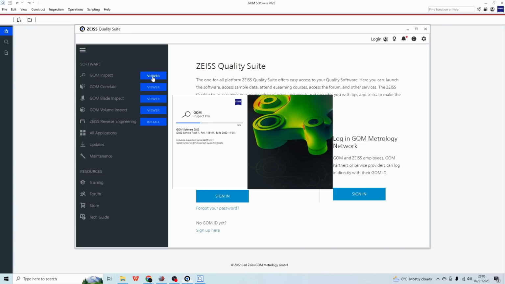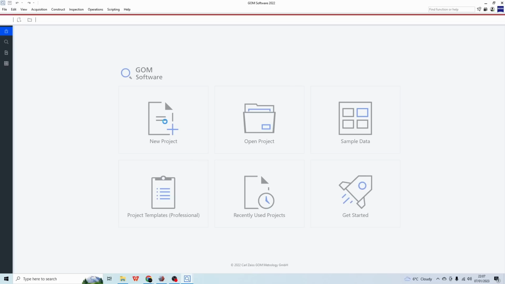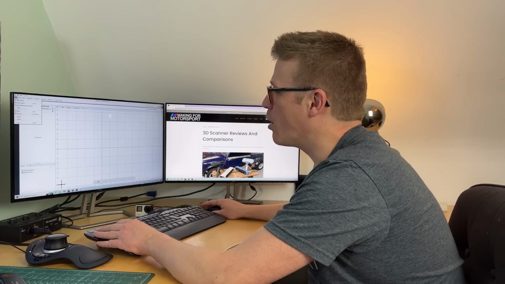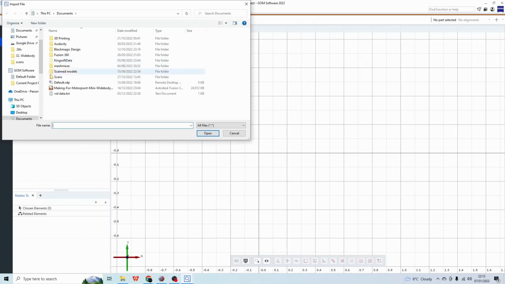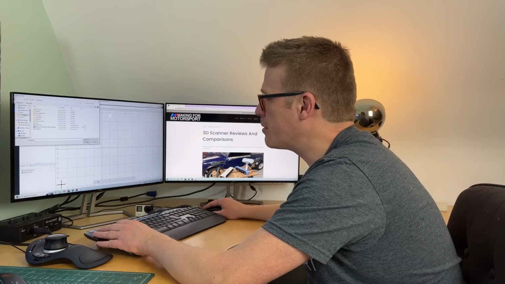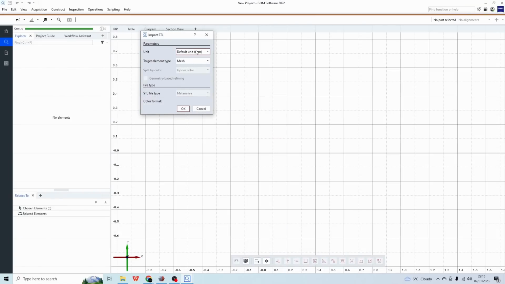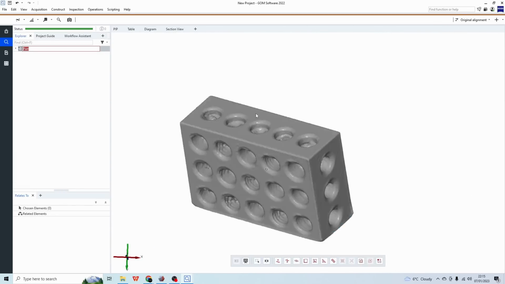Now this is the landing page. So you click GOM Inspect and it'll open this page. And if you click that new project, it wants you to register, and you do have to register. But once you've done that, you can open a new project and you're in. So let's make a start. Let's import that same part. So we go in, import file, and we'll go find it. 123 lizard. There's a new part, default millimeters, and there we have it.